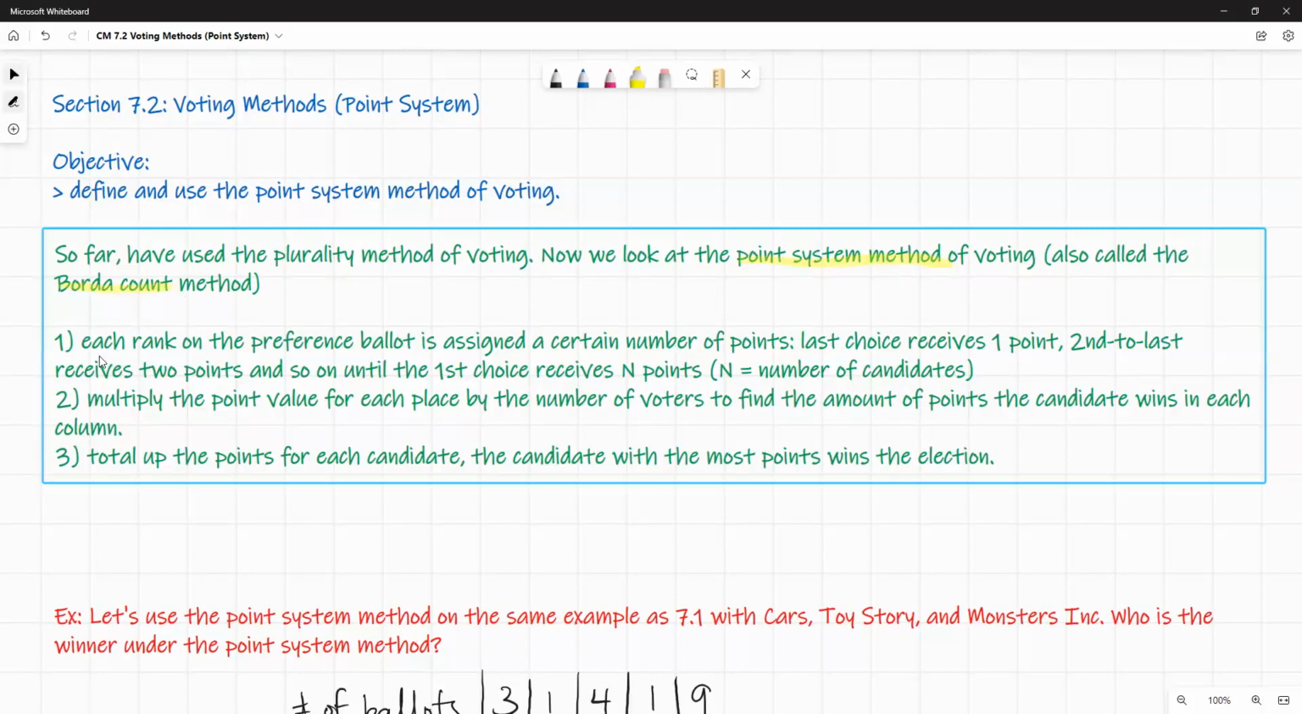So for the point system, the first thing you want to do is, for each rank on the preference ballot, assign a number of points. Here's how we're going to do it. We give the last choice, the last rank, 1 point, the second to last rank 2 points, and so on until we get to first place. That first place person or thing, whatever the election is based on, is going to receive n points, where n is the number of candidates. So if I have 3 candidates, last place gets 1 point, second place gets 2 points, and first place gets 3 points, right?